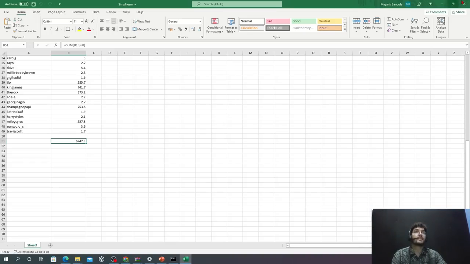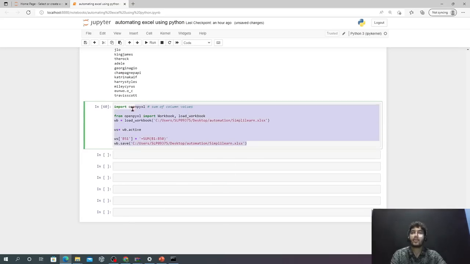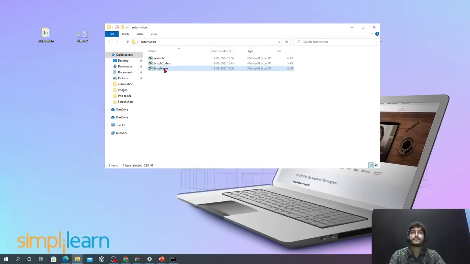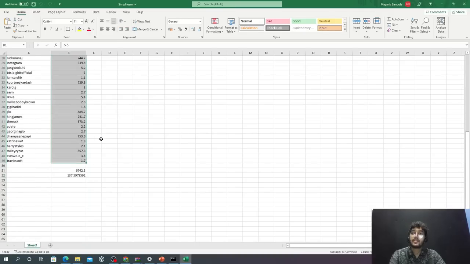So let's do it quickly. Okay, so let me just copy paste this stuff. This will be for average. A spelling mistake, average. Okay, what I will do is just write capital AVERAGE here, and I will print it to B52. Okay, the code is almost the same, just one change: instead of sum you have to write average. Okay, let's see. So now you can see 137 point something is the average of all these values.